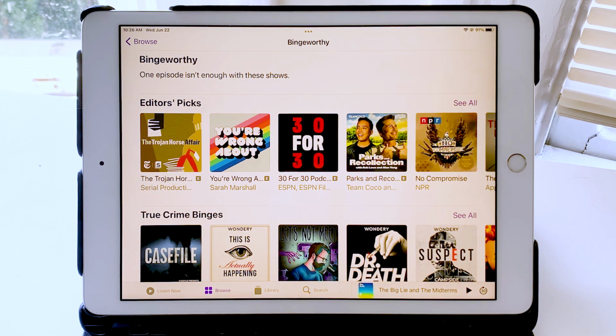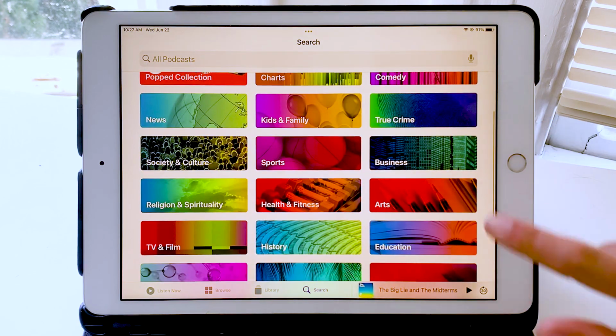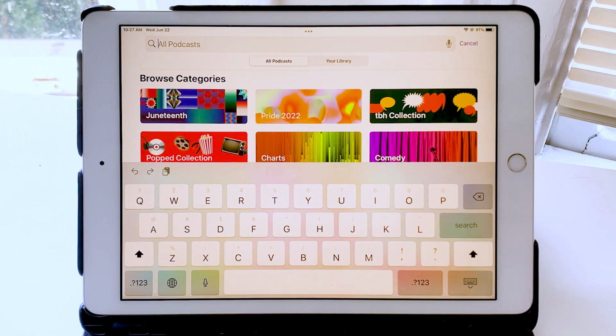However, you may already have a certain podcast in mind. So in that case, we've got this search button here at the bottom. And the search page is also really conveniently organized so that you could choose by category, or tap at the search bar and type or say, using the microphone, the name of the podcast.